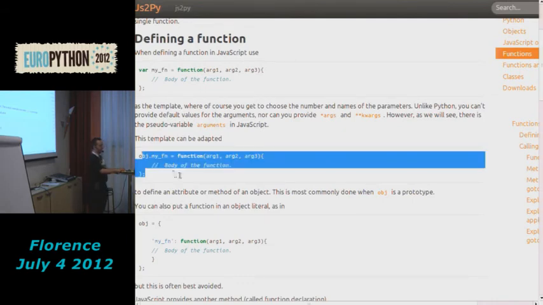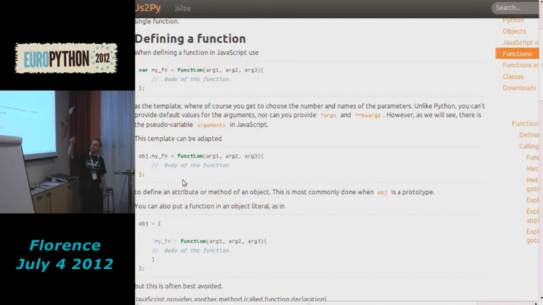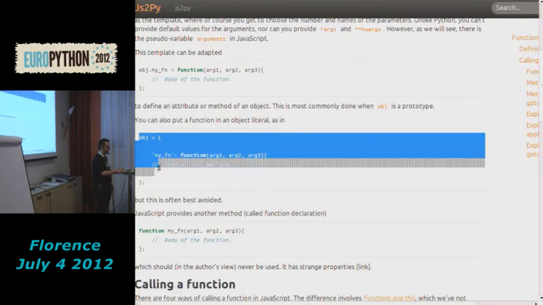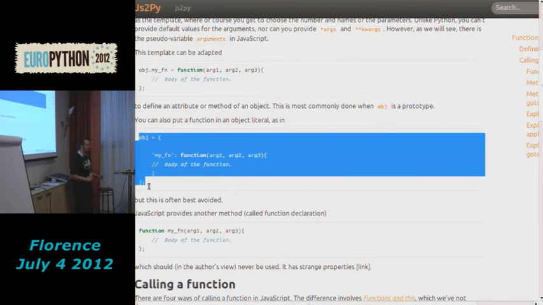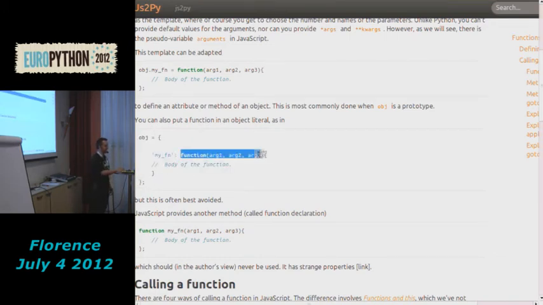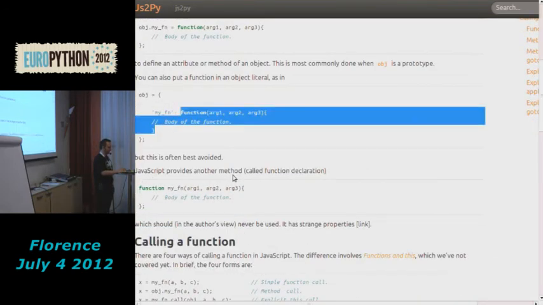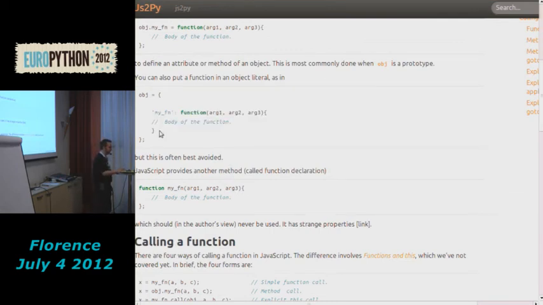So usually we define methods like that, so we just monkey patch them on the object. And we can also do it like this. We can just have an object literal which looks like dict in Python and have the function as the value for the keys. It's best avoided because it's not very readable and it's easy to forget to leave a comma at the end. And we have seen what happens then.